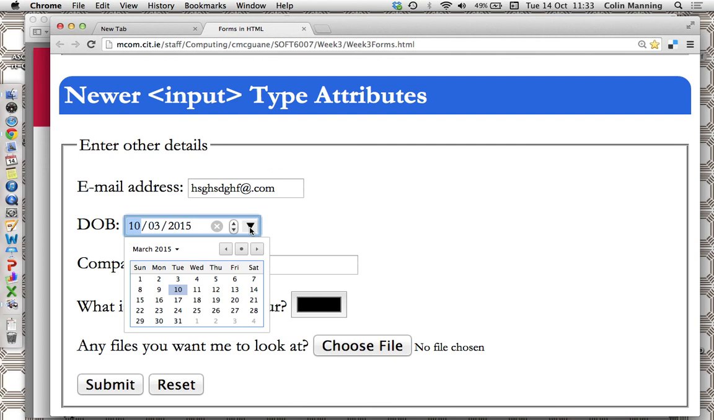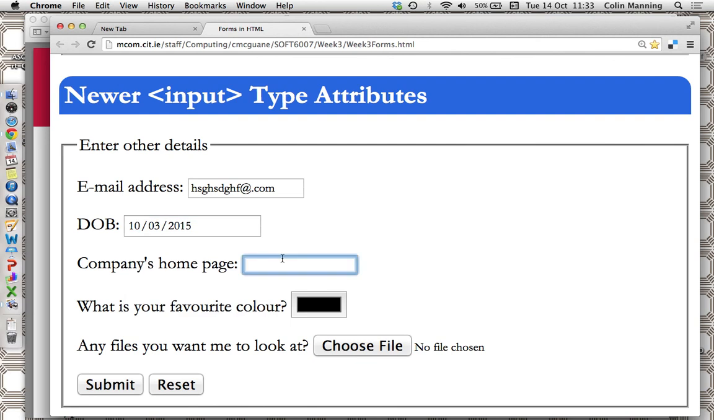And if we were doing this in Japan or even in France, we might see something different here. It would look different, but it would still pick up the date. Okay. You can put in a URL or not. If you don't put in a URL, it'll give out to you if you don't do it the right way. See, it's not happy there.